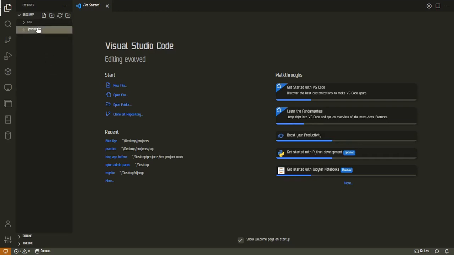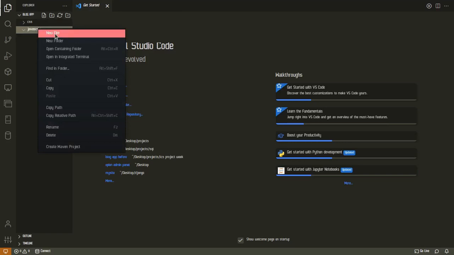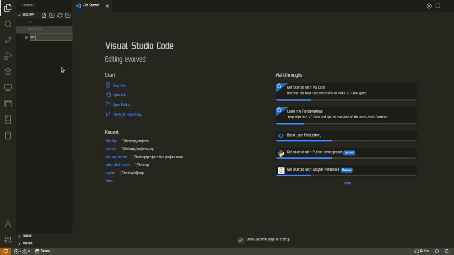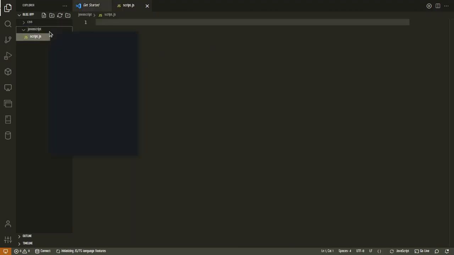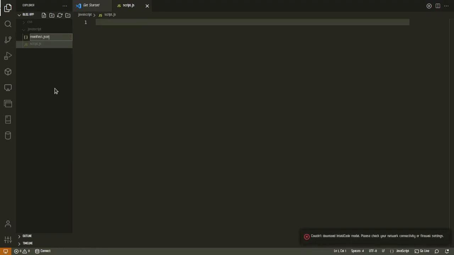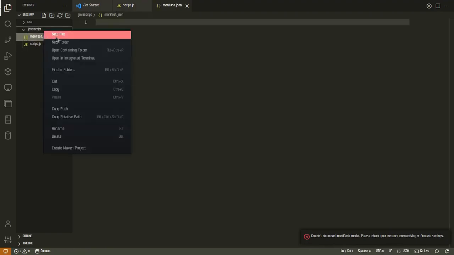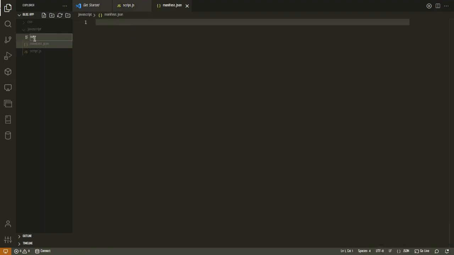So you open the JavaScript folder, and you create 3 files. The first file is script.js. The second one is a new file, manifest.json. And the last file is service.js. So in the JavaScript folder we have 3 files. The manifest.json is basically describing the metadata about our app.